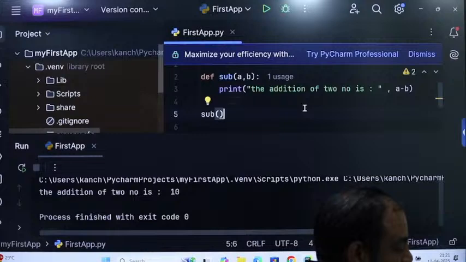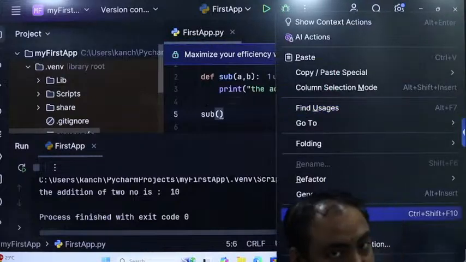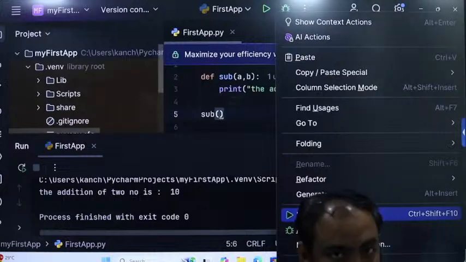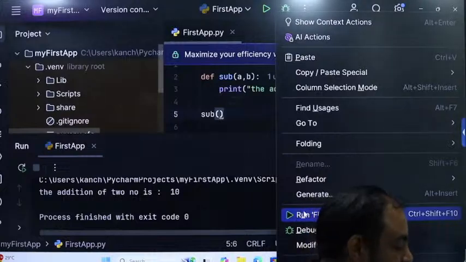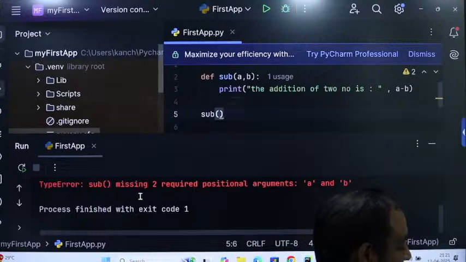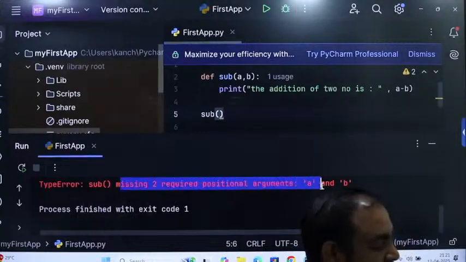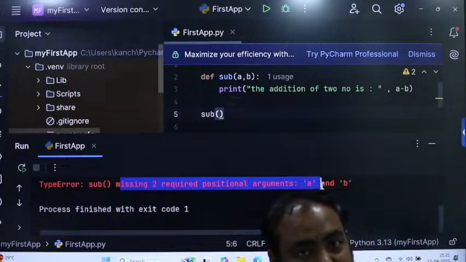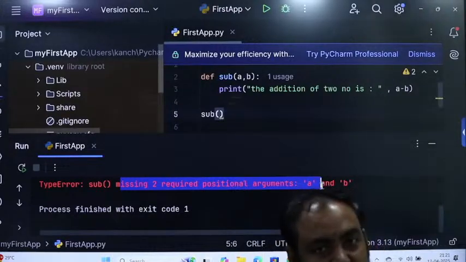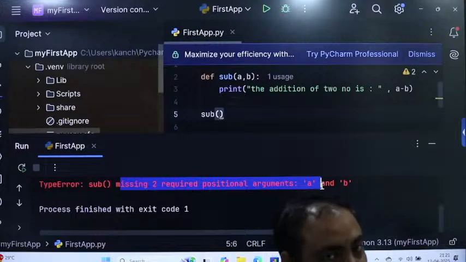What error is it going to show? That two arguments are required because we have provided two parameters over here. So run first. Subtract: missing two required positional arguments A and B. That means it is mandatory to pass the values of A and B. If you are not passing them, then definitely you are going to get an error.